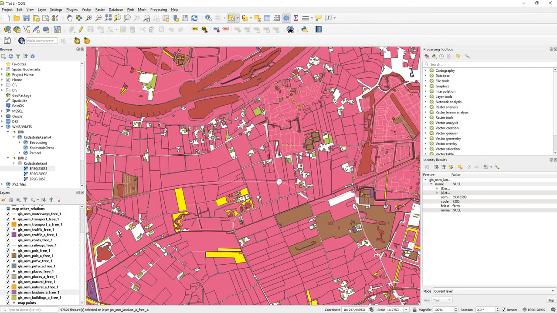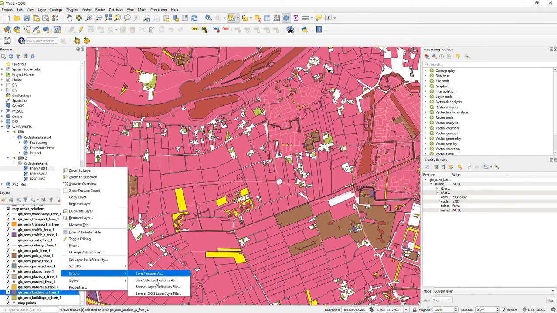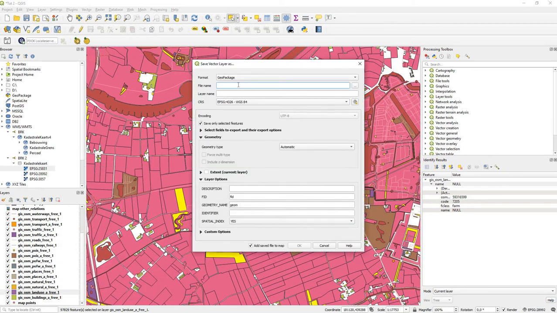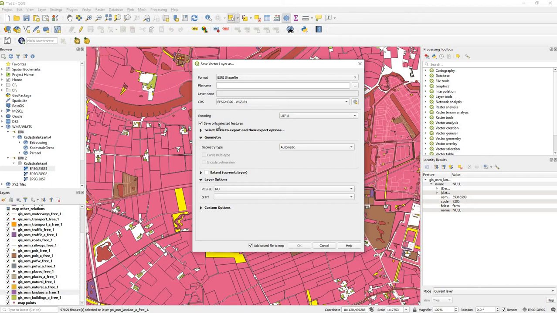It's all nice and very much fun, but you want to make a new layer, for example, out of this, because everything is in land uses. What you do then is right click, export, save selected features as, and once you do that, you can make a geopackage, which also stores how it looks, but we will go for the shapefile. Save only the selected features.